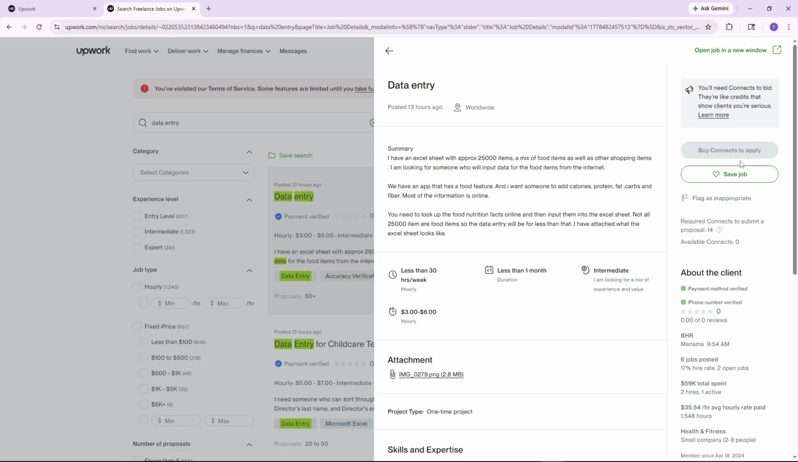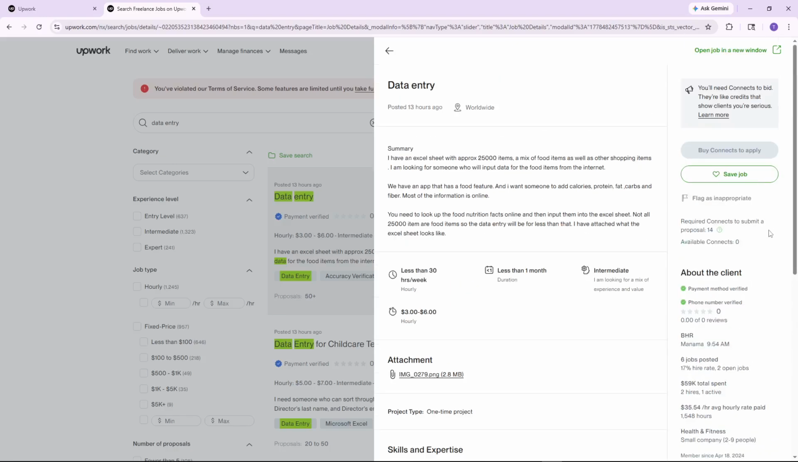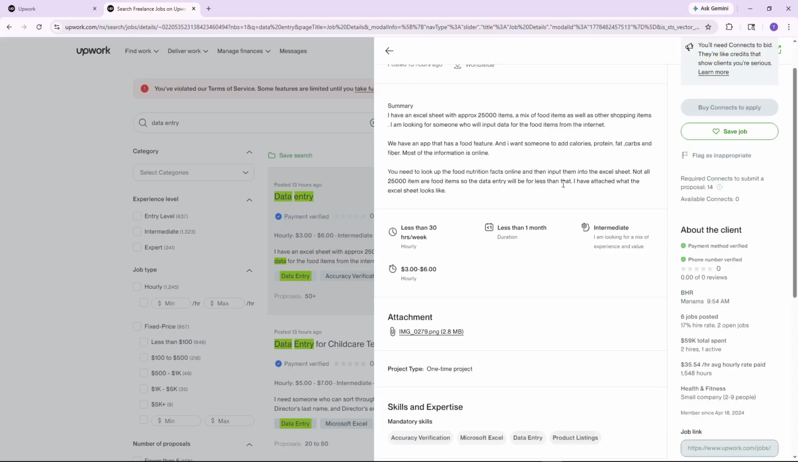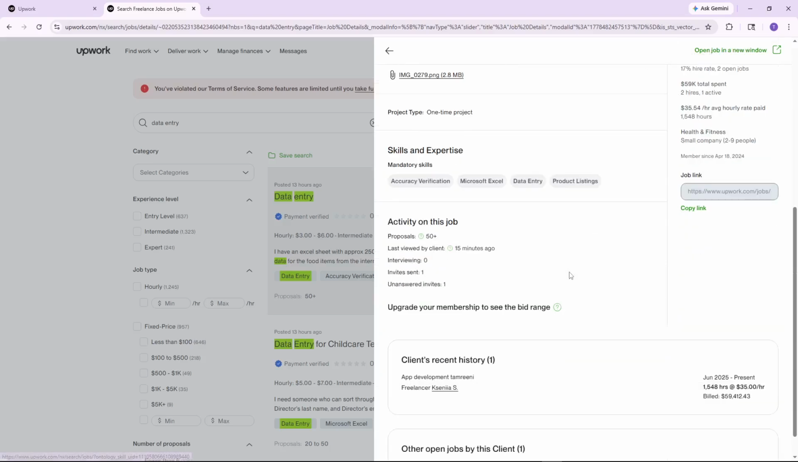However, keep in mind that you need connects in order to apply. Connects are Upwork's currency for submitting proposals, and each job application costs a certain number of connects depending on the posting. If you don't have enough connects available, you'll need to purchase more or wait until your monthly allocation refreshes before you can proceed with your application. And that's it. You've now learned how to search for and apply to data entry jobs on Upwork.